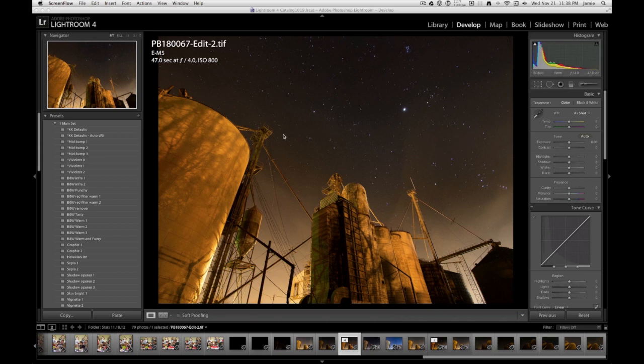First of all, you'll notice that this photograph is extremely orange. That's due in part to a couple of different things. Number one, we shot this at ISO 800 for 47 seconds. So it's a moderately high ISO for a decent amount of time.